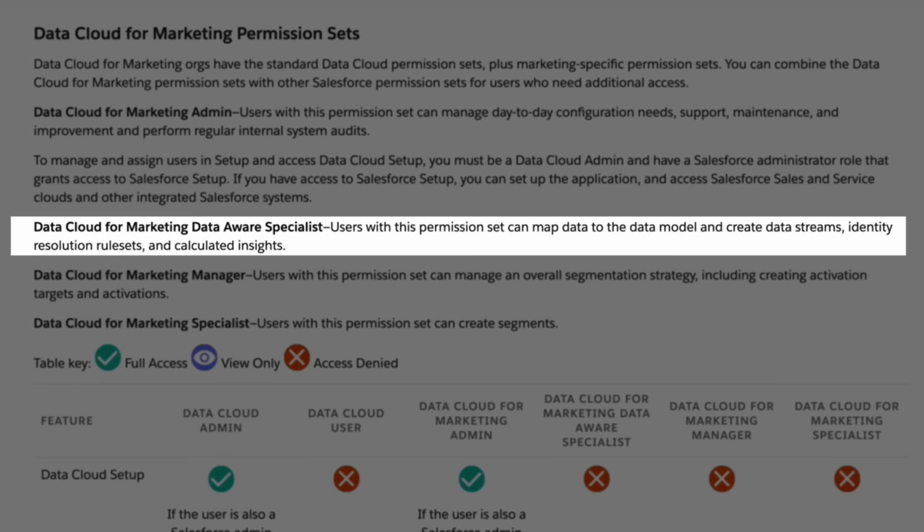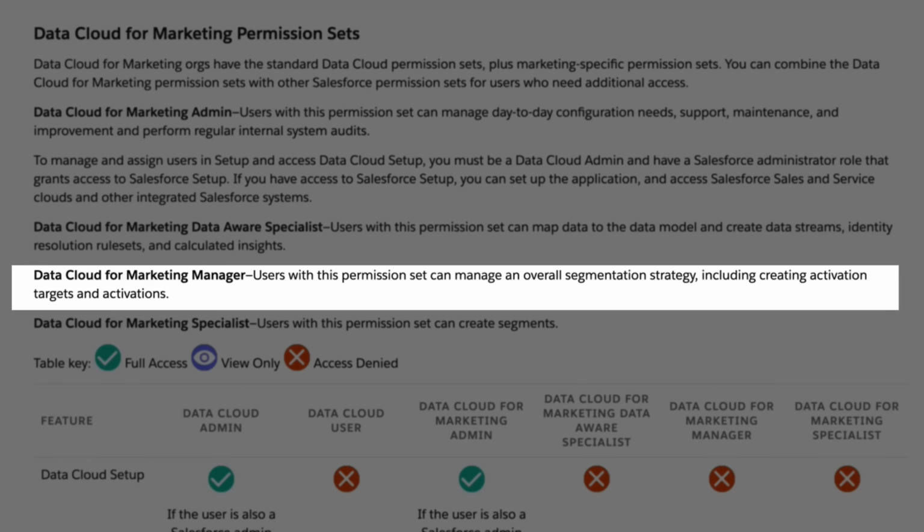The Data Cloud for Marketing Data Aware Specialists gives access to users to map data models, create and edit data streams, and create and edit identity resolution rule sets. Finally, the Data Cloud for Marketing Manager gives access to create and edit segments, data actions, and data targets.